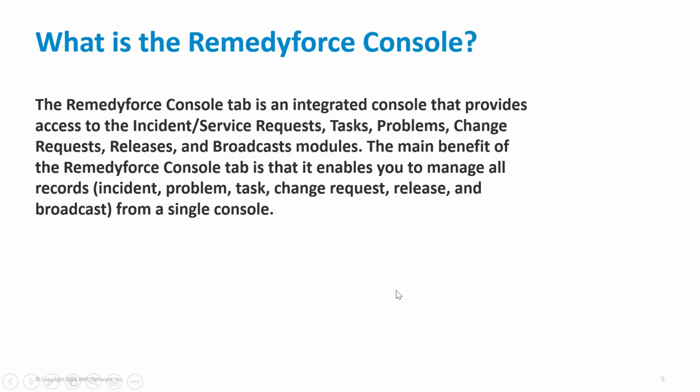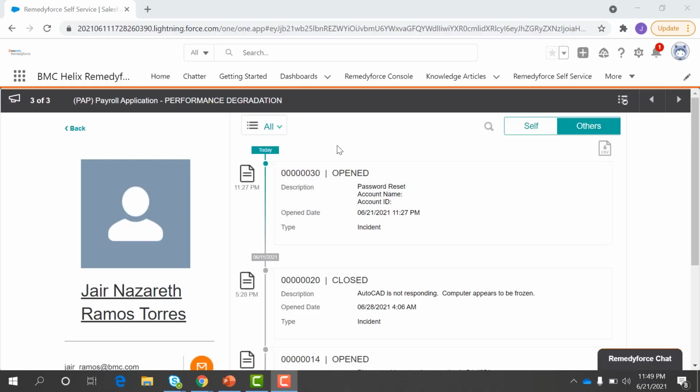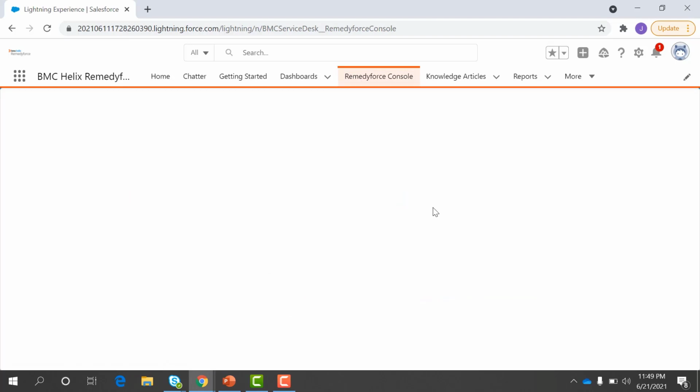So now let's review what is the Remedyforce Console. The Remedyforce Console tab is an integrated console that provides you access to the incident, service requests, tasks, problems, change requests, releases, and broadcast models. The main benefit of the Remedyforce Console tab is that it enables you to manage all the records from one single console. So now let's see how the Remedyforce Console looks like again.